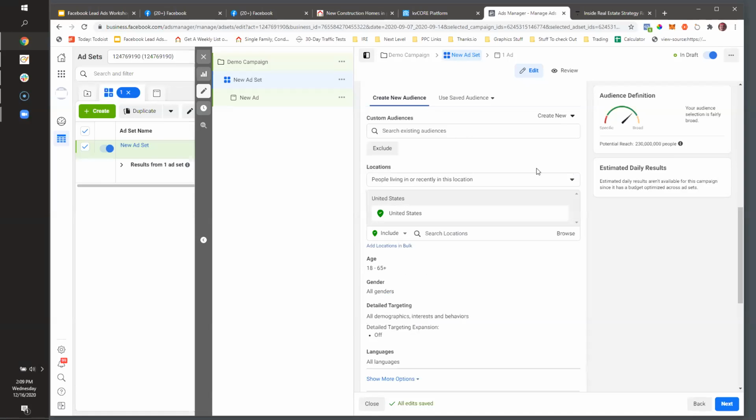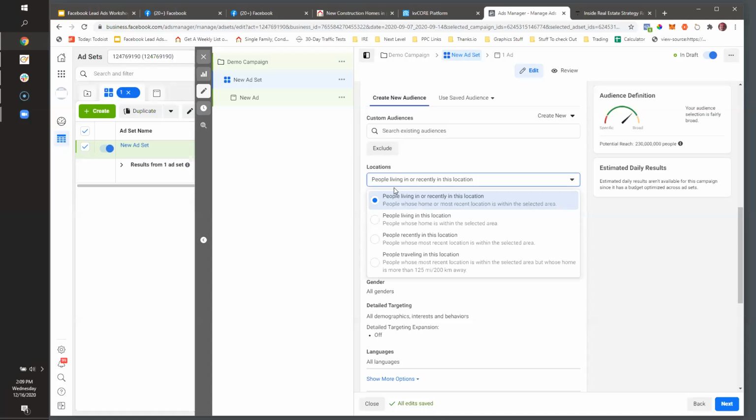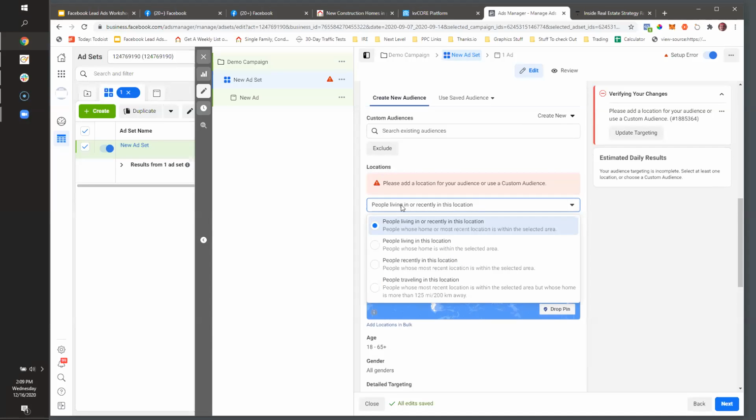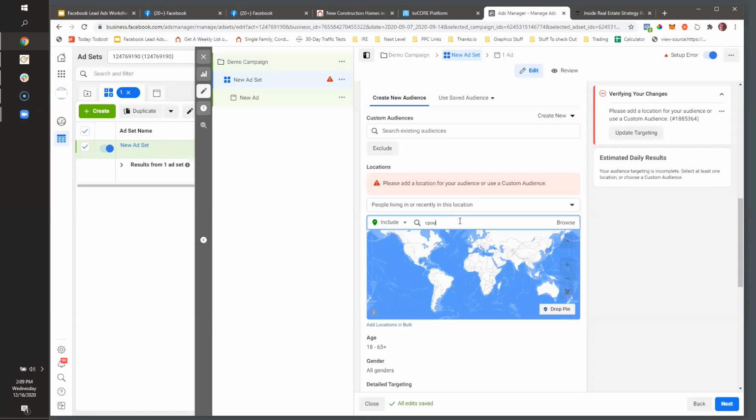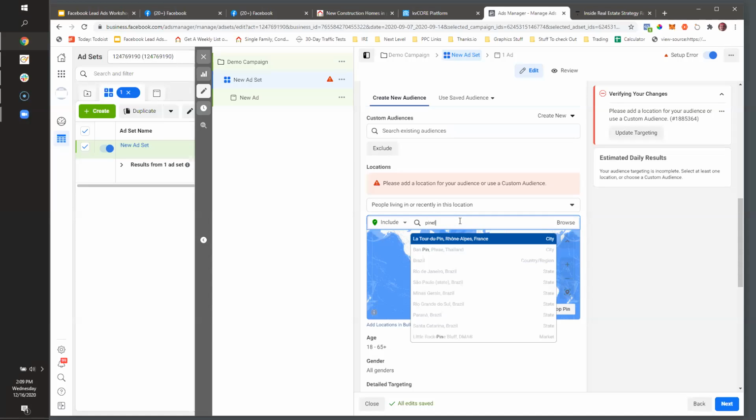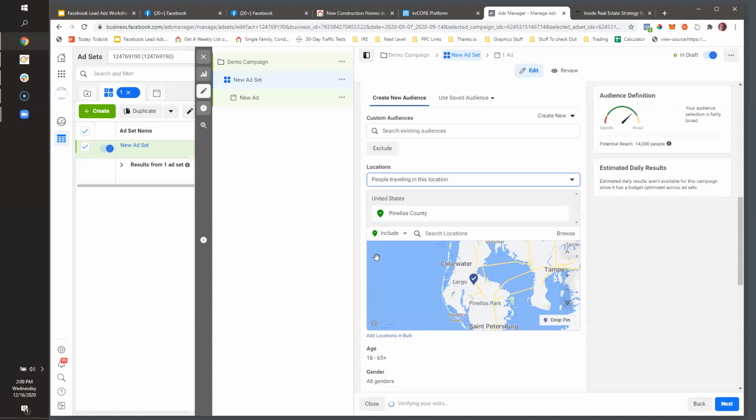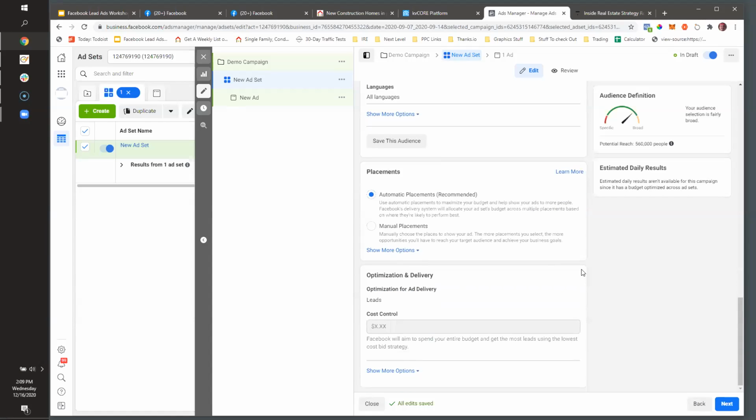Now, for location, you can choose certain things. I can do a specific city and 15 miles around, or I can do a whole county. So I'm going to do a whole county right here. Bear with me. So I'll just do my home county here, Pinellas County. And I'll point out that you can choose people living in, or people recently in, or people traveling in that location. So depending on what you're trying to do, you may say, hey, only people who are traveling here because I want to sell homes to people who don't already live here, who this is a vacation area, or only people living here. I don't want people traveling. So that's about all I'll do on the targeting front.